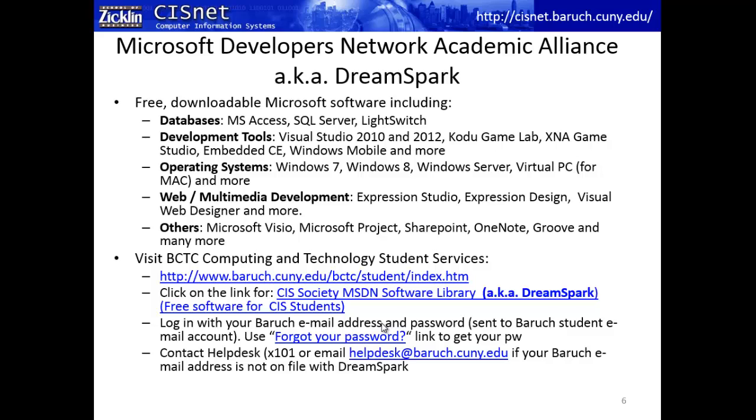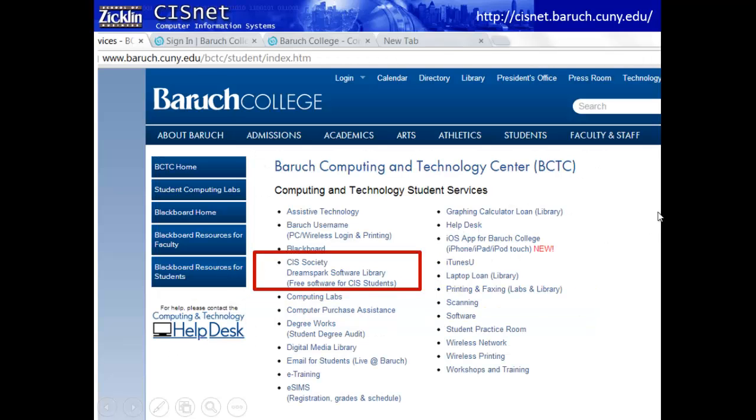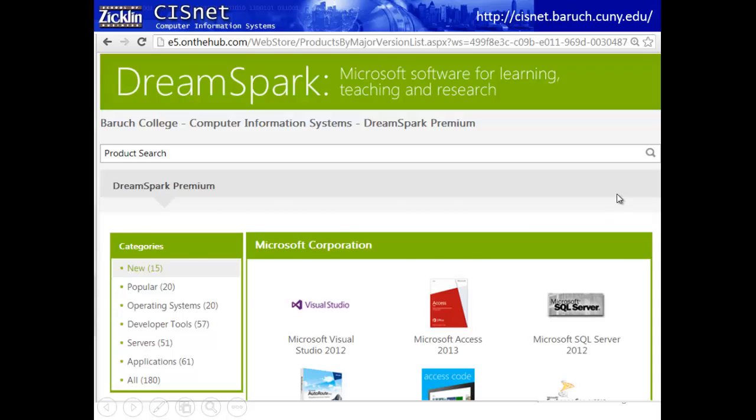I know some of you connect to your Baruch email through Gmail or Hotmail or something like that. You have to be careful because sometimes the DreamSpark emails will get caught up in your spam folder. If you've checked all of that and you still can't get in, email the help desk. It's helpdesk@baruch.cuny.edu. It's down here at the bottom. Tell them, you know, I'm a CIS student, I'm in this class, I need to get some software from DreamSpark, and they should be able to manually reset your password and get it to you. Okay? So these are just slides showing you where this stuff is, some of the great software.